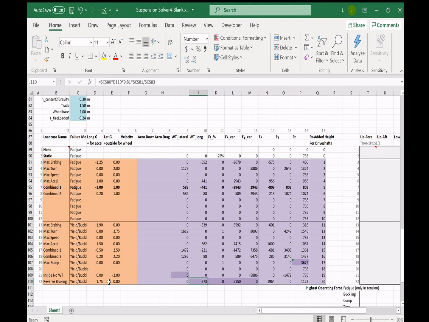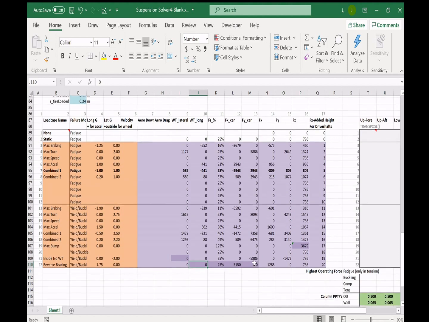And for reverse braking, this is on the front of the vehicle. In this case, we can assume 0 weight transfer longitudinally, which is the conservative case. For the rear of the car, obviously, you want full weight transfer, and that'll end up with a lot more load on the rear wheels.